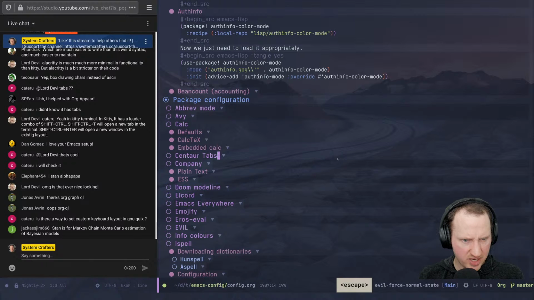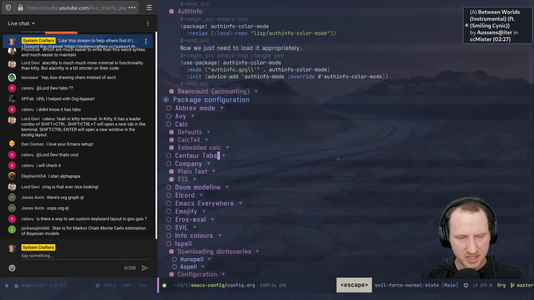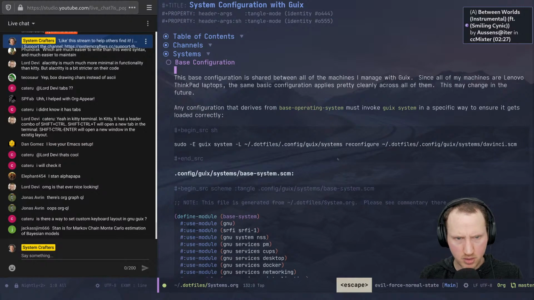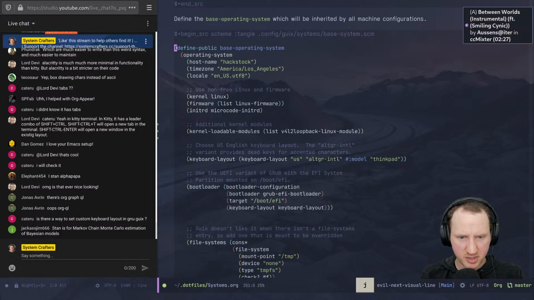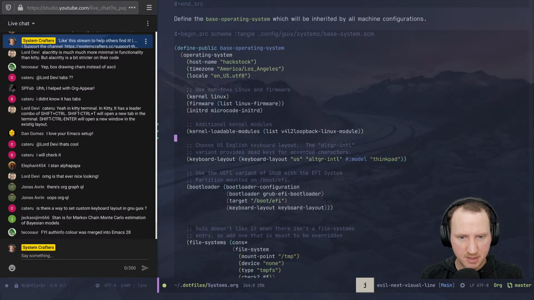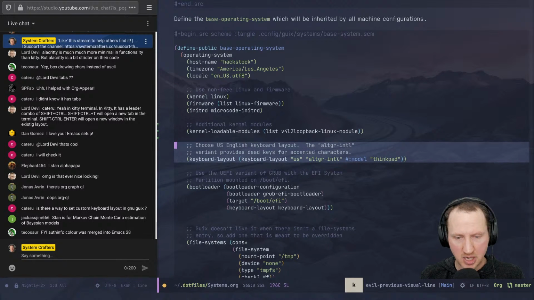Kateru says, is there a way to set custom keyboard layout in GNU Guix? Yes, there is. If you have in your configuration, well, I don't know how custom we're talking here, but you can set keyboard layout here, and you'll have to look up how these packages are defined for keyboard layouts, but there is a way to change your keyboard layout.